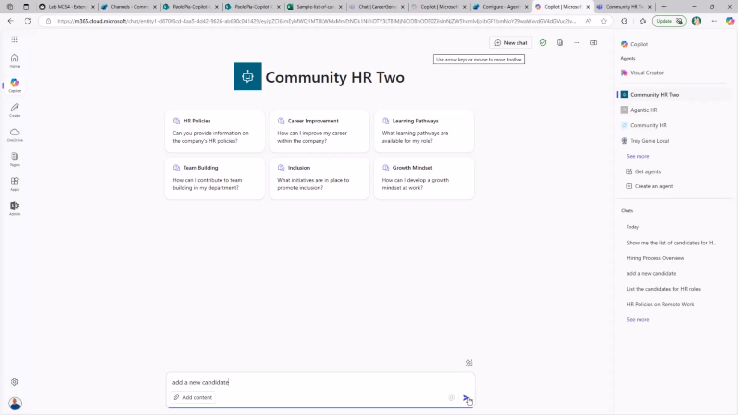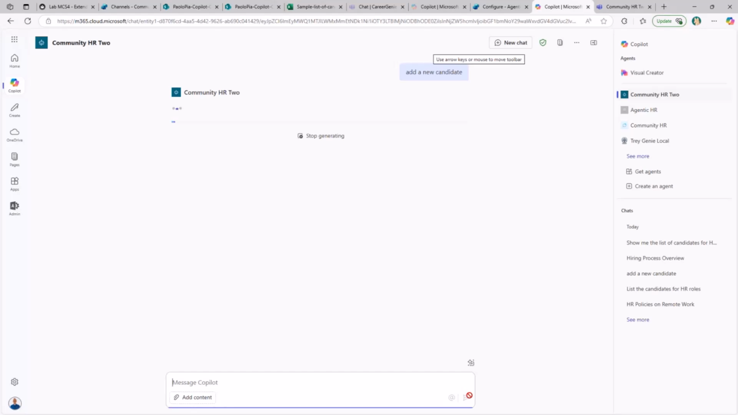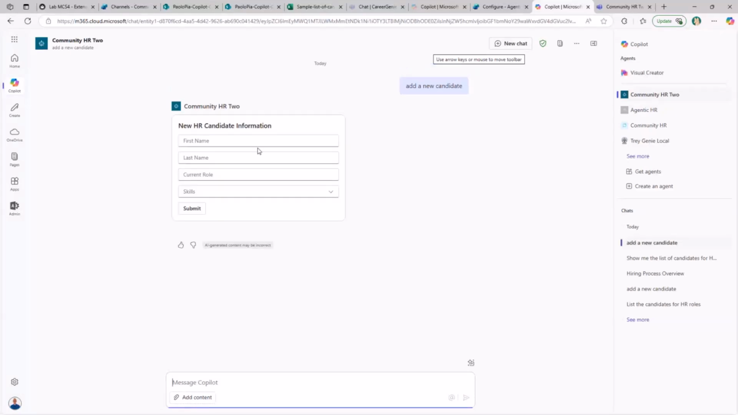And by doing that, this prompt will actually activate my agent and the agent will provide me back the adaptive card to collect the information about the candidate I want to add. So the candidate could be myself, just for the sake of simplicity. And I would be an HR manager for the sake of making an example. And I am a project manager and a team lead.